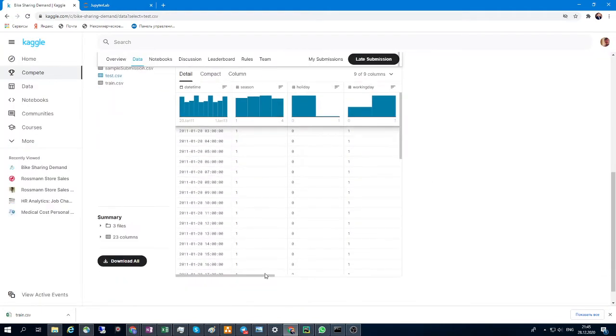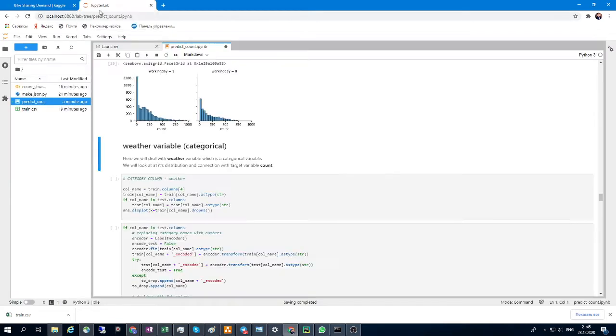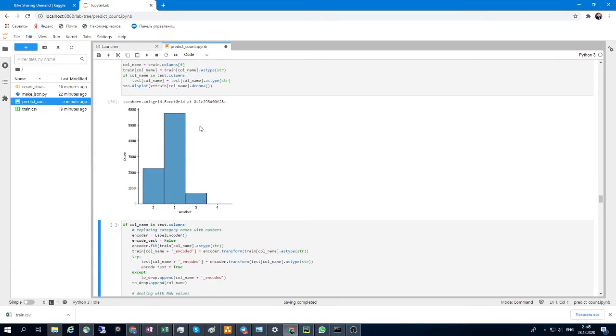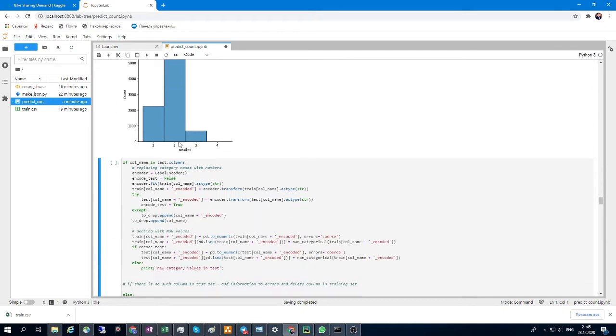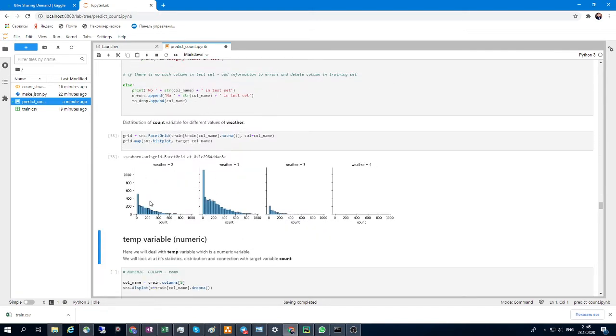Okay, so we have weather. Let's look at the weather in the training set. Yes, we have this one. Let's go to this variable, and what we have here are 4 categories of weather. Let's look at the distribution of count for different weathers. So weather could be useful, I think, because it is pretty different for weather equals 1.